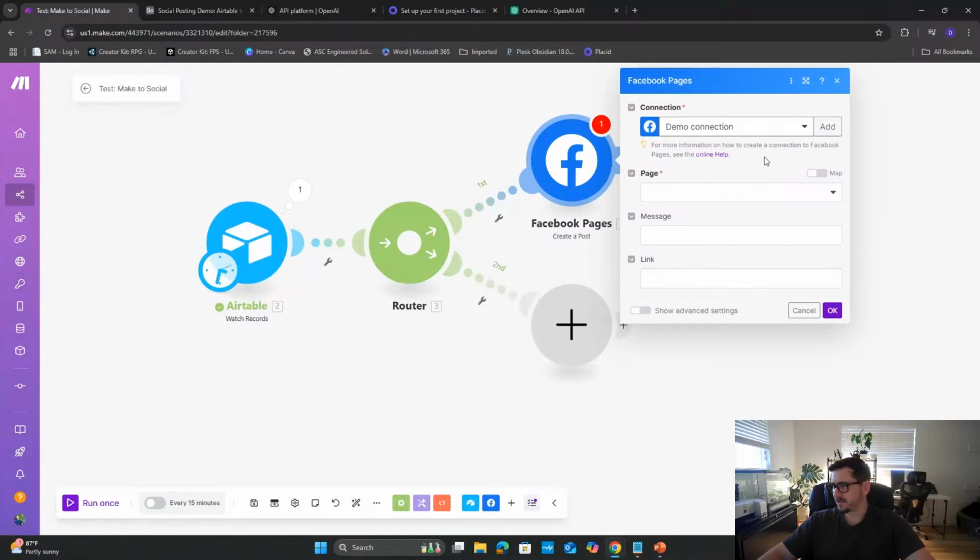Boom. We are now loaded. We have our demo connection on, and then we are going to be able to see our pages. So for this one right here, what we're going to do is just a test page that we're doing. And then we see message and link.